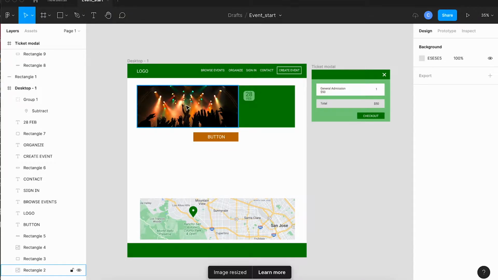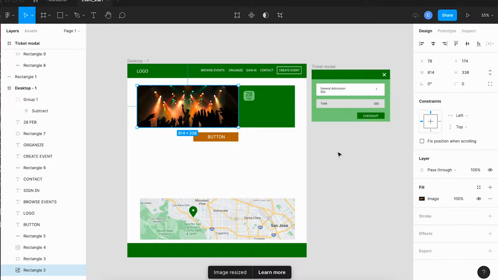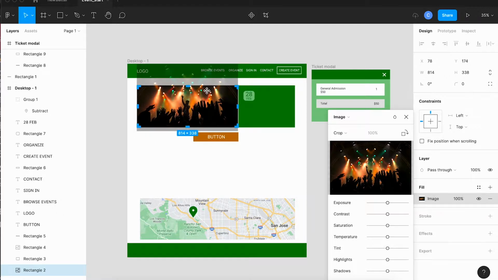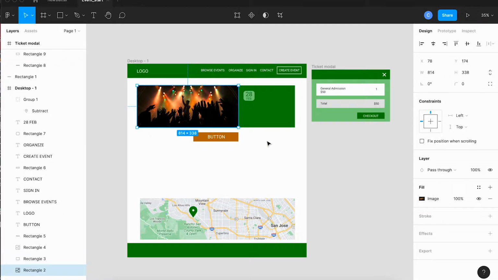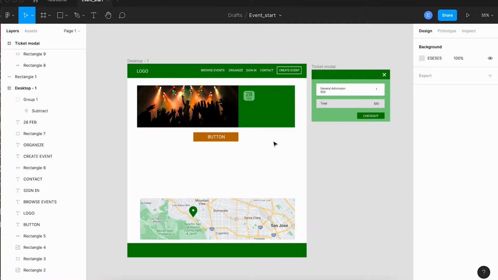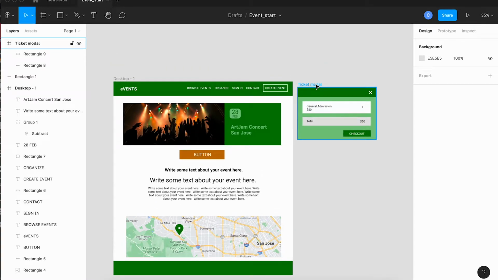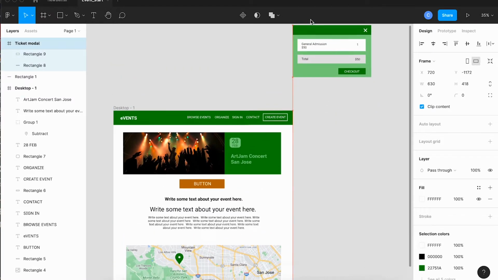So I want to pick it and then go to the properties panel and change the image from fill to crop. And now I can move the picture inside the box. I'm just going to slide it up a little bit so that I can get the part I want to see. And then you can add some more elements like the map at the bottom, some text for your event, and basically fill out the page so it looks good.